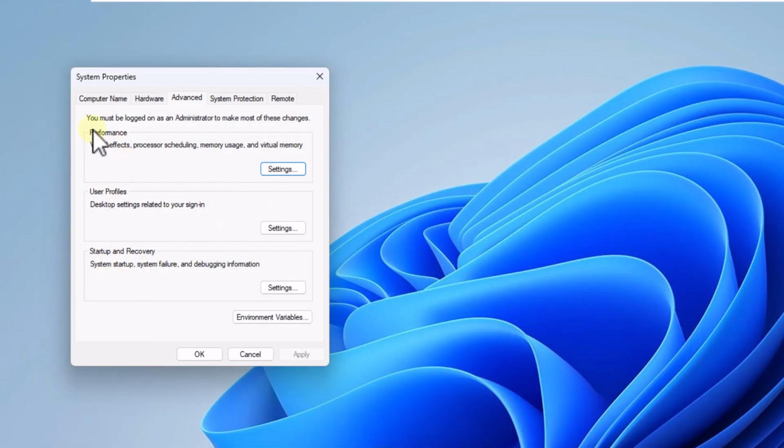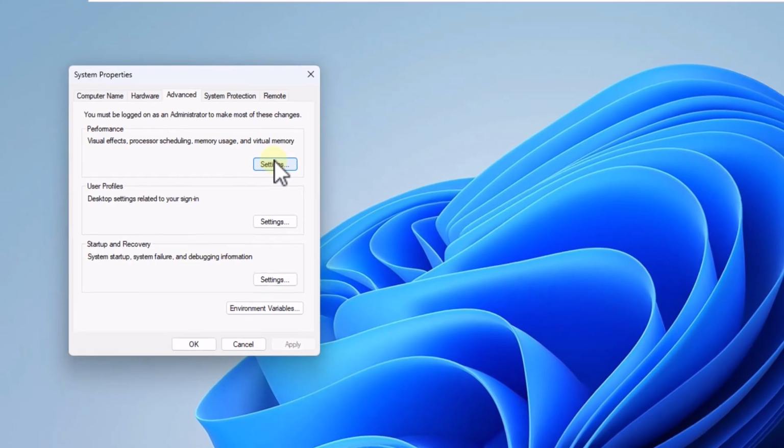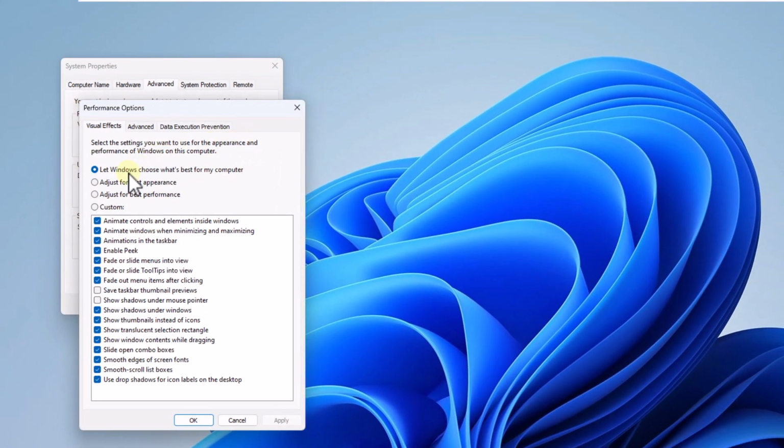In this window, in the Performance section, click on Settings. After this, check the option Adjust for Best Performance. Apply these changes.